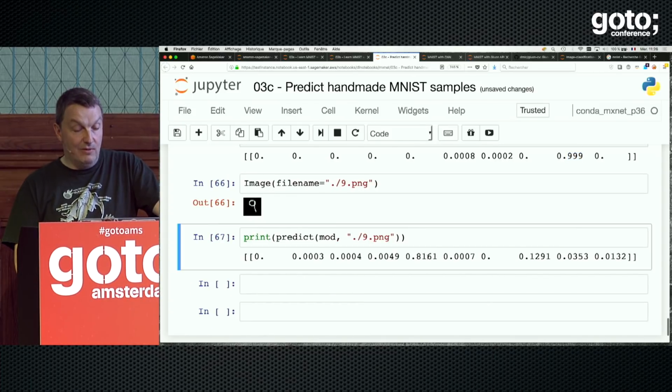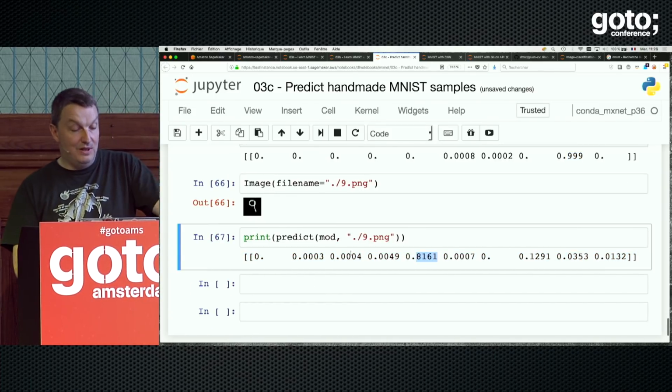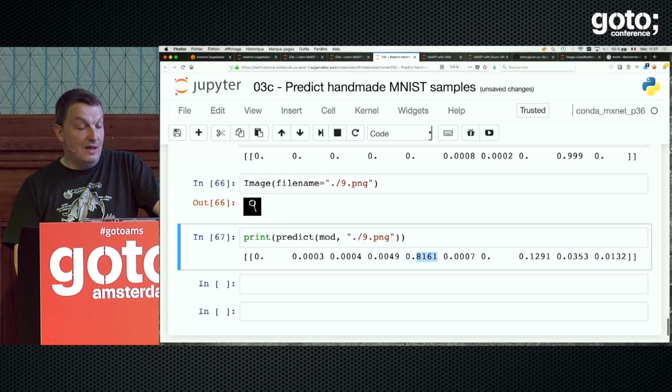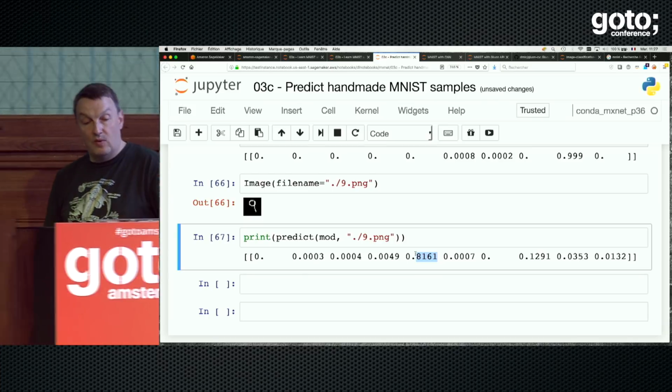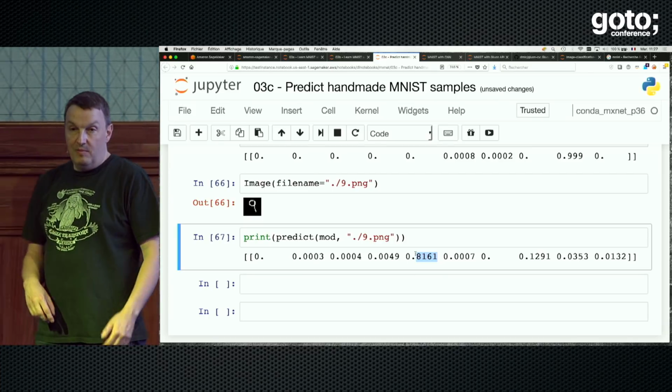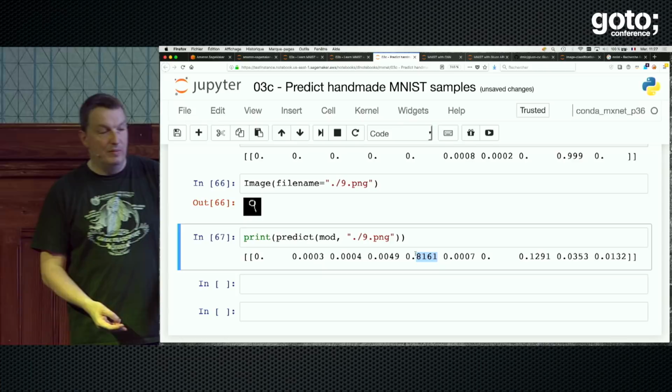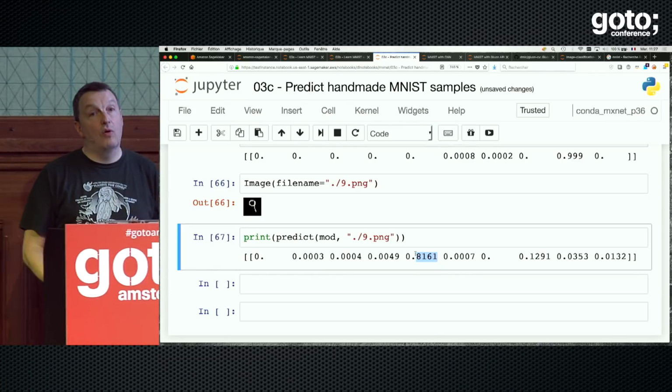and 9 is completely wrong as usual. Yes, some things in life are really predictable. 0, 1, 2, 3, 4. So the highest probability is for class 4. My model here is confused by this ugly 9 and thinks it's a 4.